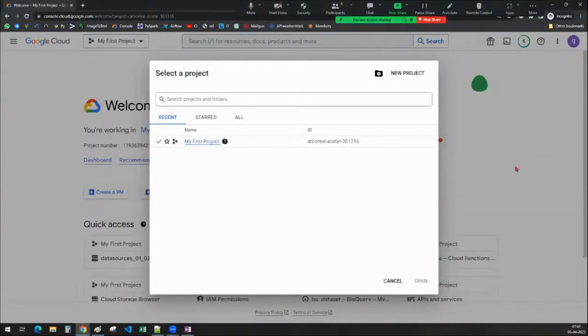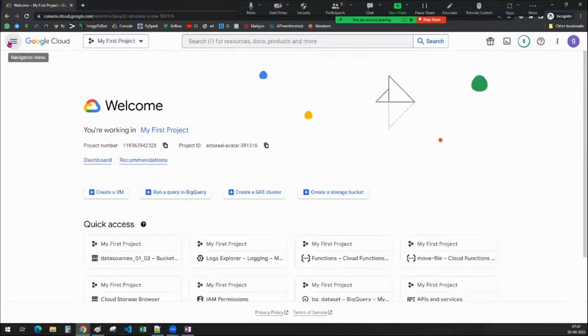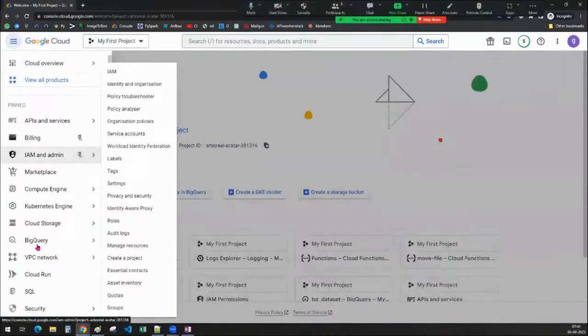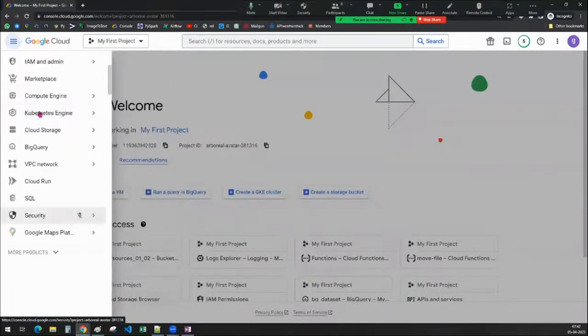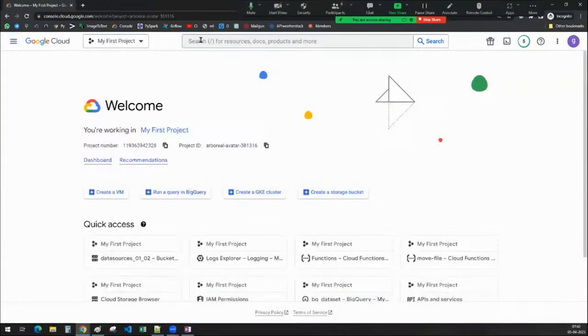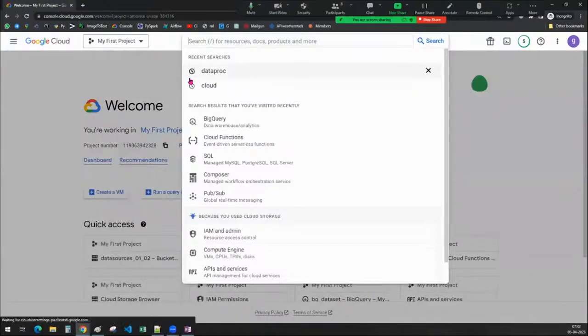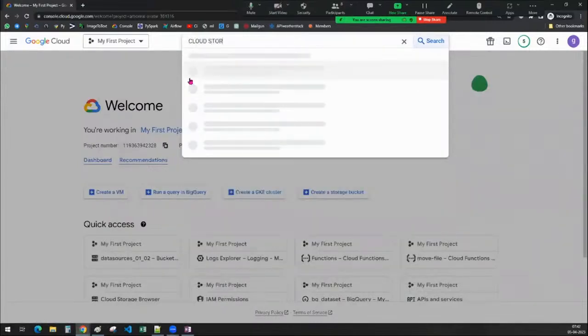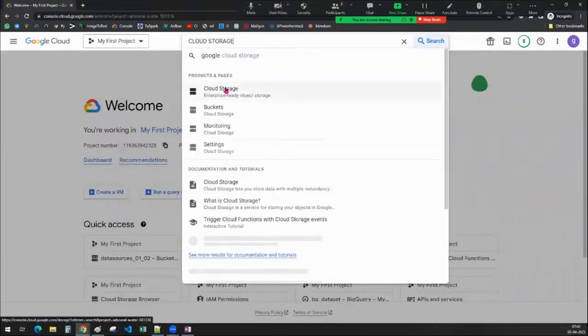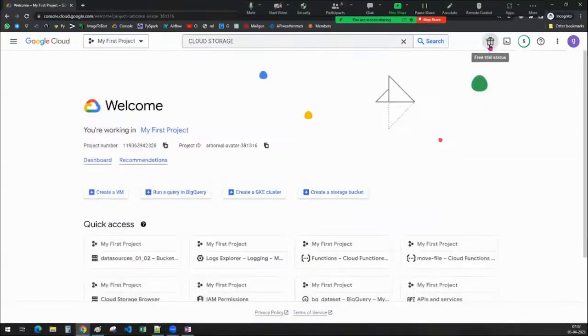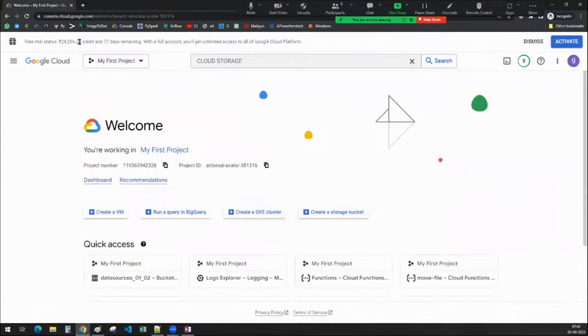Now, if you want to work with any service in GCP, you can go to the left navigation menu and select that service. Like if you are working with Google Cloud Storage, you can select it here. Or you can directly search for that particular service. You can also select it from here. After that, there is the free trial status: how much money is left in your free trial and how many days remain, you can see from here.